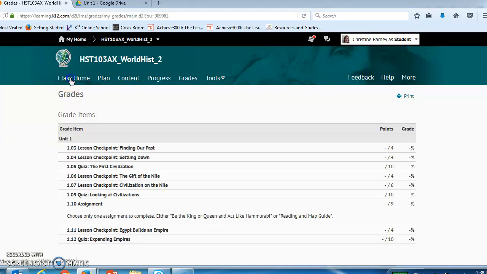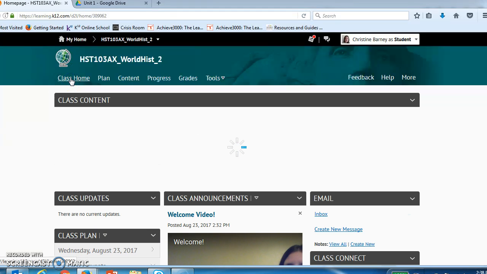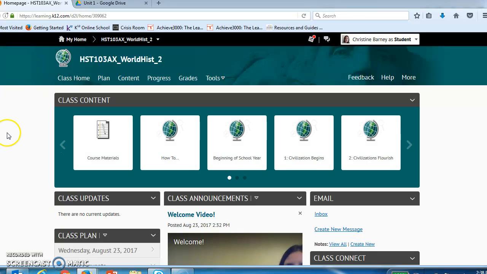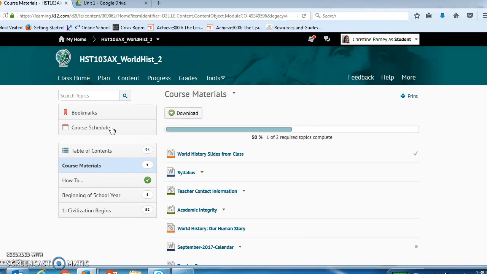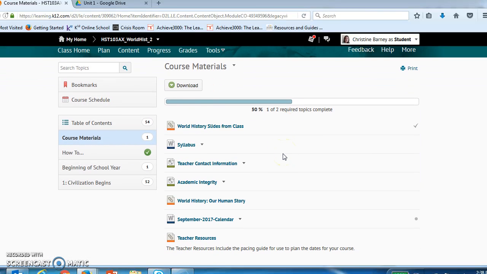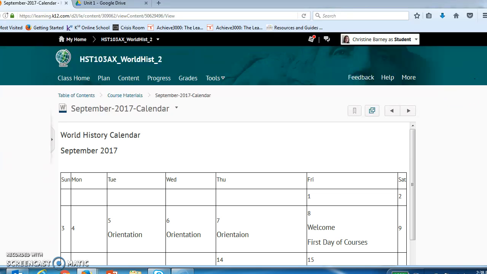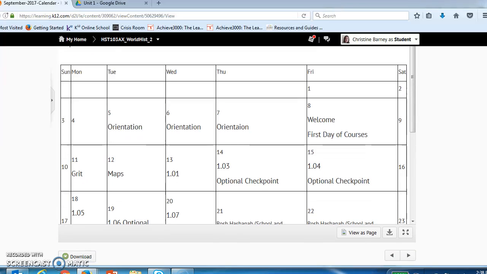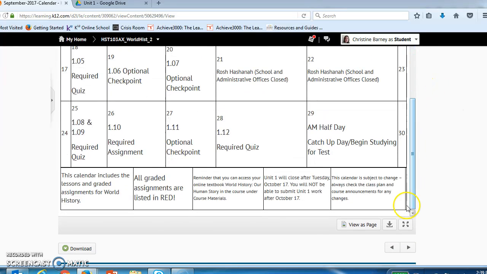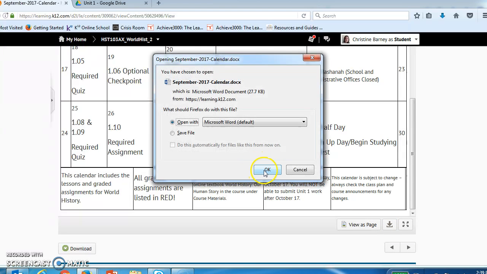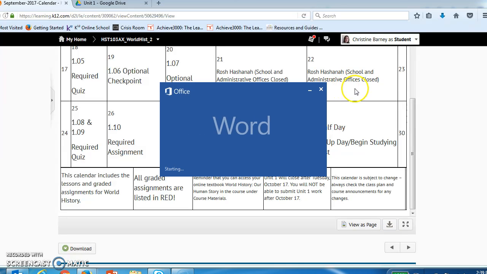And there's one more way you can check to see what we're doing. I do post monthly calendars as well. And you can find our monthly calendar under your class content and course materials. You can see our first one would be our September 2017 calendar. You can see how it's posted in the course. You could even download it on your computer as well. It shows you what our plan is for the month of September.